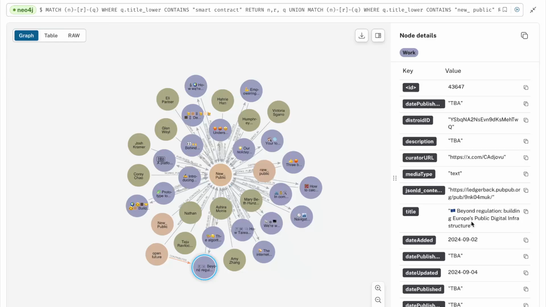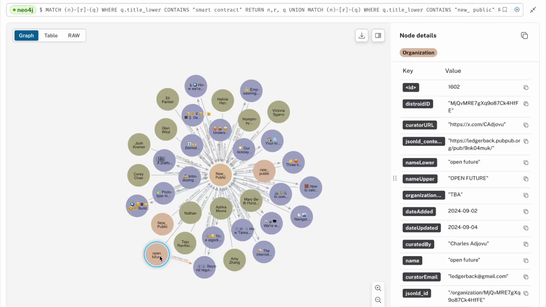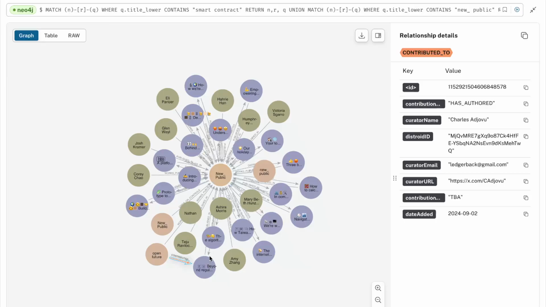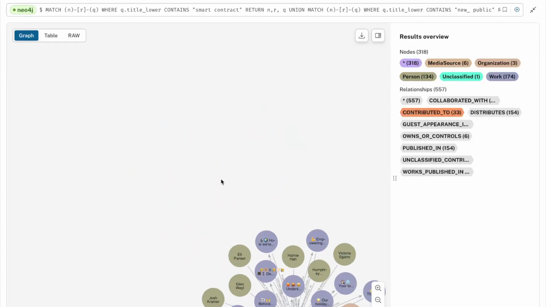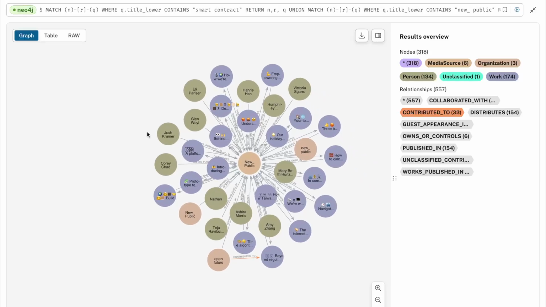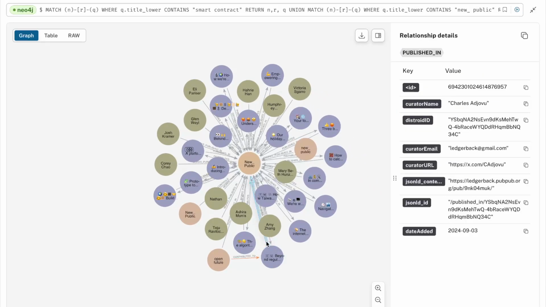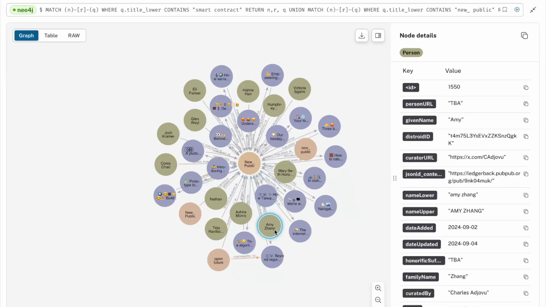So Beyond Regulation: Building Your Public Digital Infrastructure. And this one, the Open Future organization contributed to publishing this work here. This one here, as you can see, was published in New Public. And you can also see Amy Zhang is also here, and a couple other people as well. But that's kind of the New Public media universe. You can think about it that way.